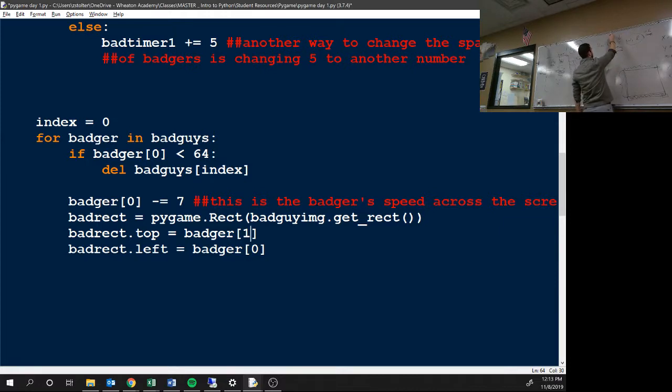The X position is... Can I take a picture of this? Yeah. So the left is, yeah, left. Which it is, yeah, and then Y. Oh. So that's how that works. So once we create a rectangle with our W and L with our image, we don't need to do that. And then we just need to tell it, hey, the left side of our rectangle is based on the X position of our badger, and the top position is going to be based on the Y position of our badger.